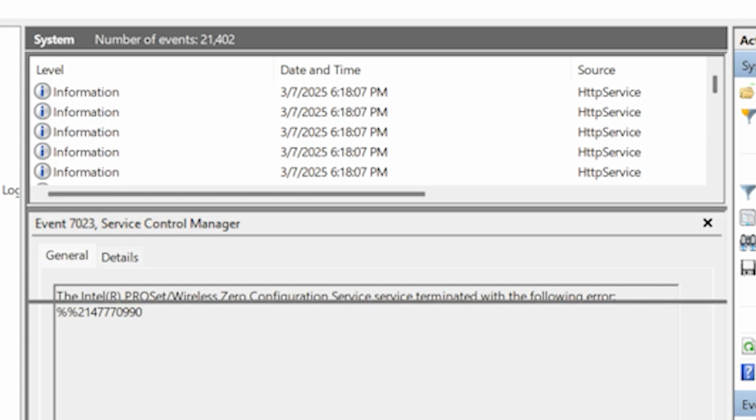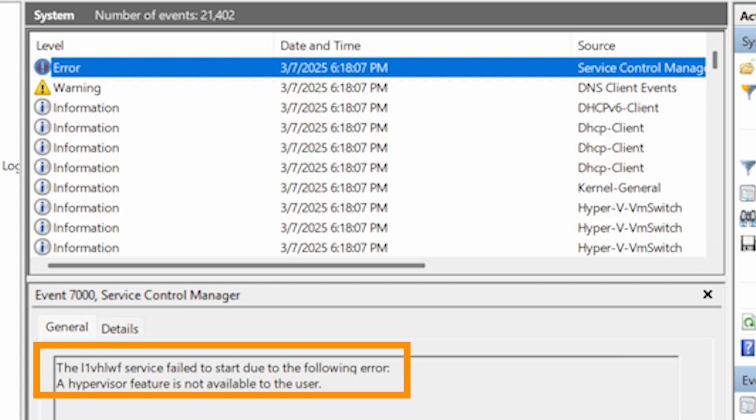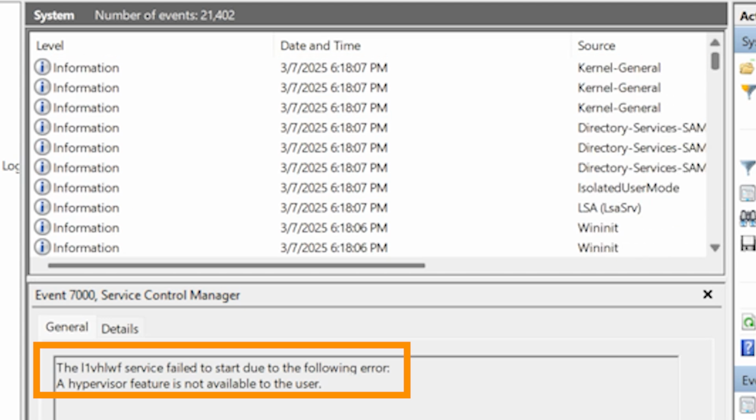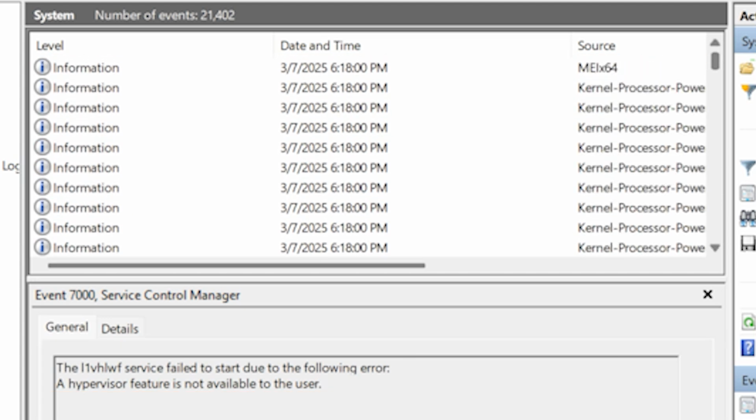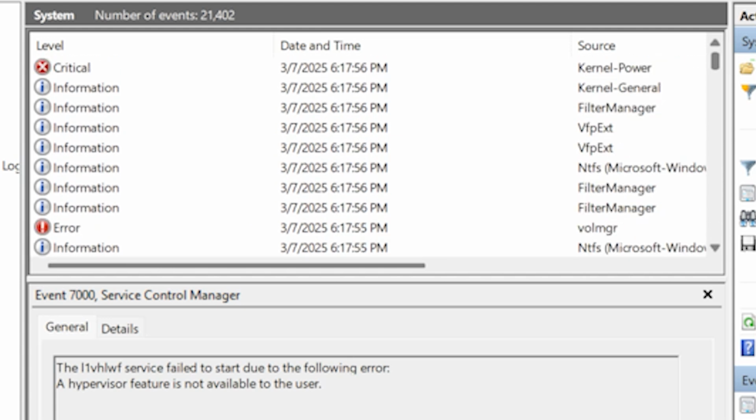Let me make this list a little bit bigger. And there's another error. Hypervisor feature is not available. Okay, that could have been the problem, but generally if you had a crash like I did, you're going to find an error message that's very specific to the crash.